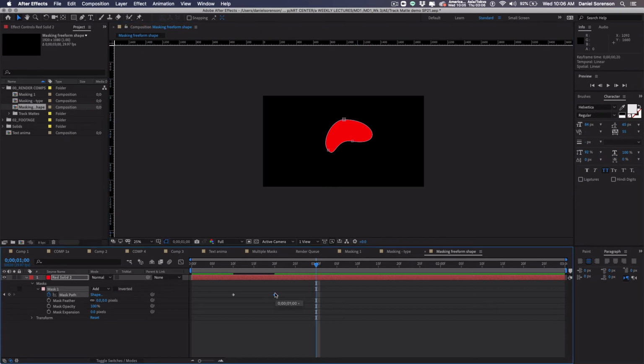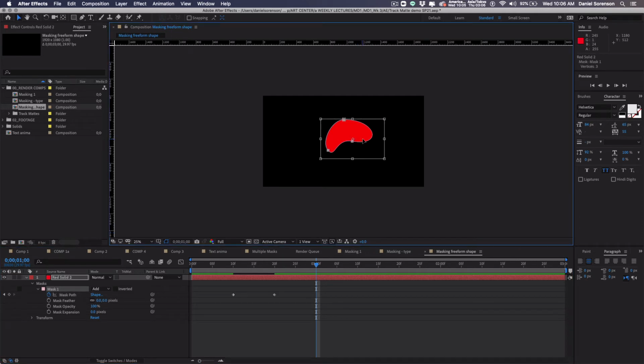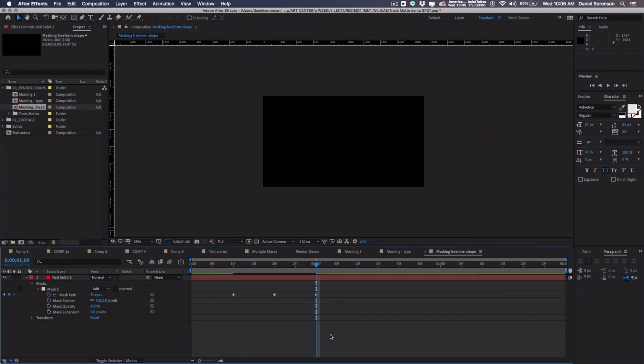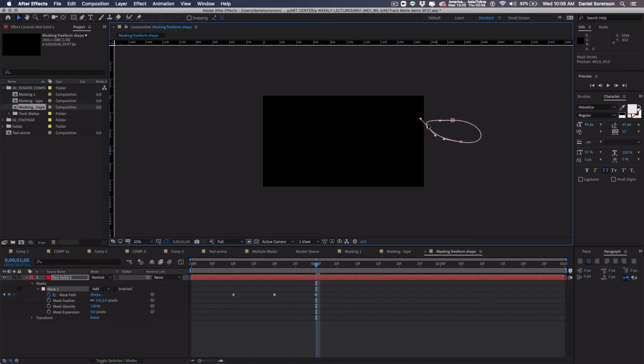Maybe I'll move that over to 20 frames, and then take it all the way off. Double click on it, and then you can just drag it off. But out here, I'm going to deselect and reselect, and then change the shape again. So as it goes off, it will change shape.